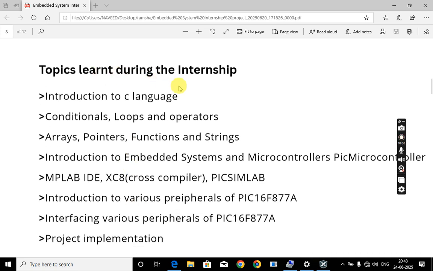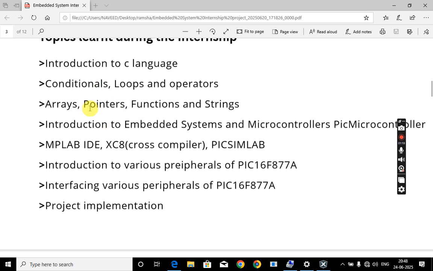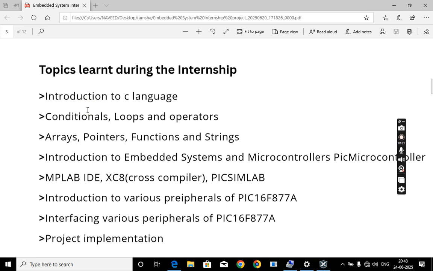Topics learnt during this internship: introduction to C language, a brief introduction about the C language, conditionals, loops and operators. Loops like for loop, do while loop, etc. Conditionals: if else condition, switch case condition, etc. Arrays, pointers, functions and strings. In functions, pass by value and pass by reference, etc. Pointers and functions, how address is stored, etc.